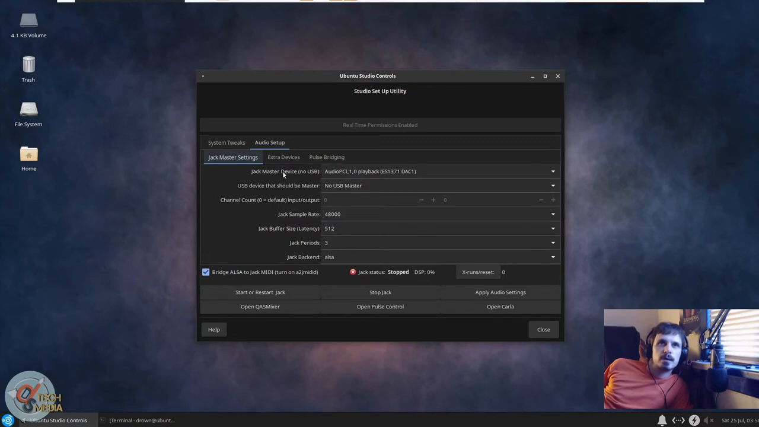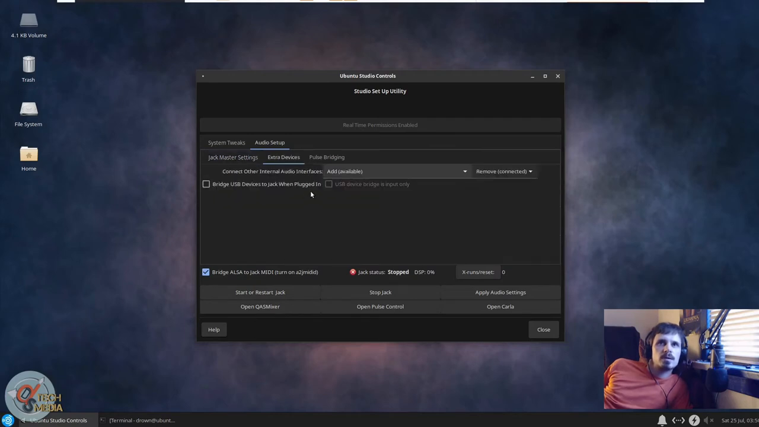You know, pick our jack master device, and it has a USB master device. Set up your jack periods, your jack backend, buffer size, and your sample rate. And there's also this extra devices tab, which I don't fully understand. Connect other internal audio interfaces. I guess this is like a way of adding a slave device to jack. And then it allows you to bridge USB devices to jack when plugged in.